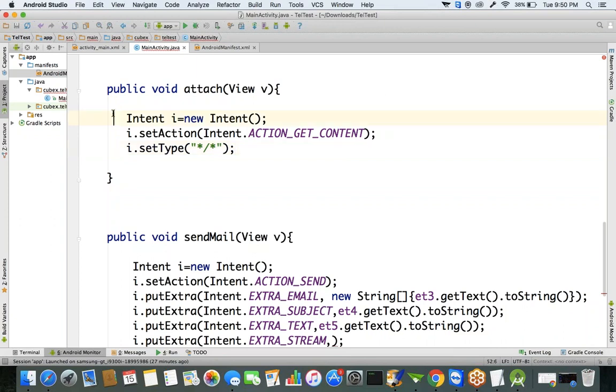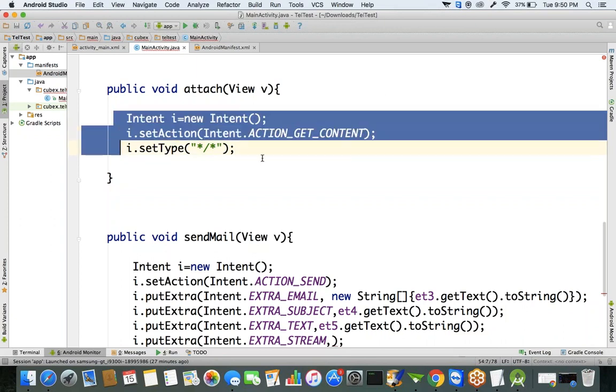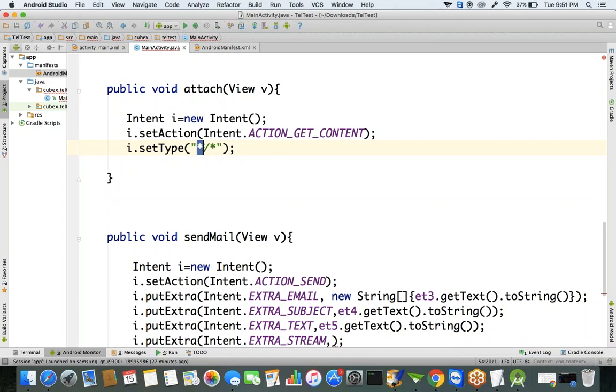We create an object for the Intent class, intent dot setAction of Intent dot ACTION_GET_CONTENT, meaning I want to get all the list of files. And what type of files you want to get, we specified that here. Intent setType of star slash star, meaning I want to get all the files and all the format files.